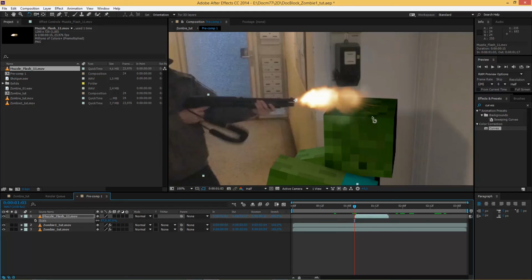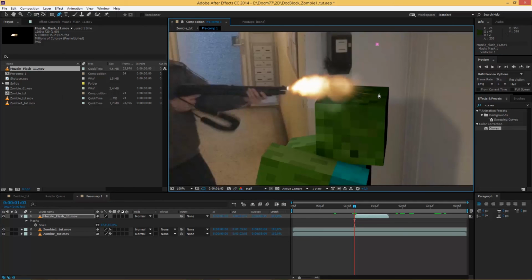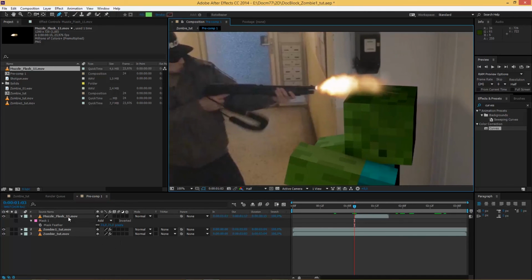And now you can see it's going over the zombie, and we're going to mask this out so it looks like half of it will be blocked by the zombie head. So take the mask tool, pen tool, then mask out this area. All right, and click on the layer, hit the M and the F key, and then put the feather to around 30. Yeah, that looks okay.